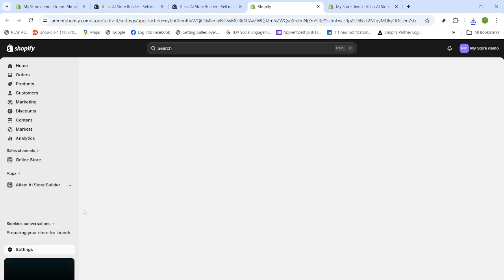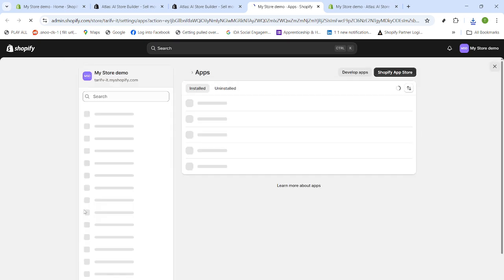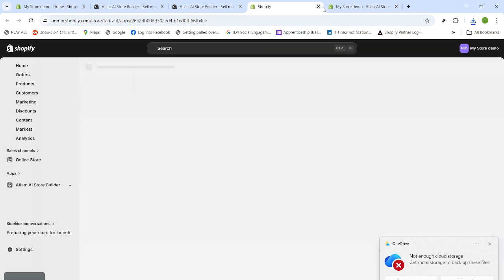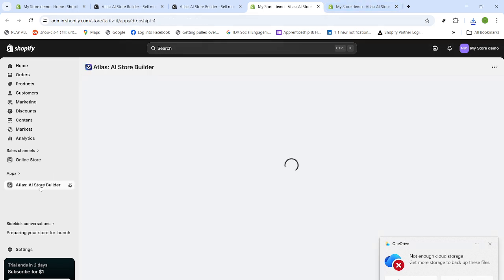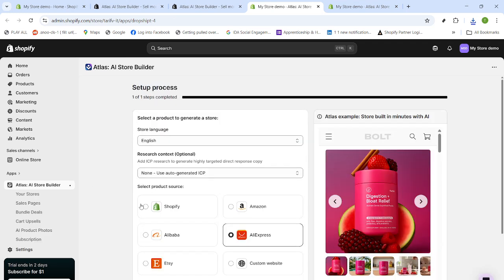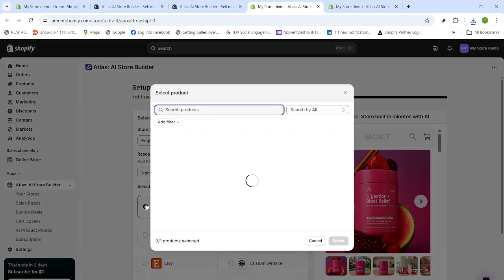Once installed, return to your apps list in Shopify and open the Atlas AI Store Builder app. Inside the app, start by choosing the product you want to build your bundle around. For example, you might pick a long sleeve item if that's one of your best sellers. Select the product to continue. A quick tip here. Choose a product with steady traffic and clear variants so customers have easy mix and match options.